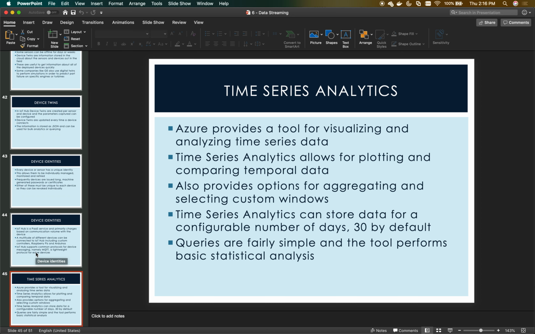And finally, Azure provides a tool for visualizing and analyzing time series data. So time series analytics allows for plotting and comparing temporal data. Visualizations and analyses for time series data can be a little bit different than for other data types, just because if I'm looking at rows in a database about customers, one customer is not necessarily related to the customer before or after them, right?